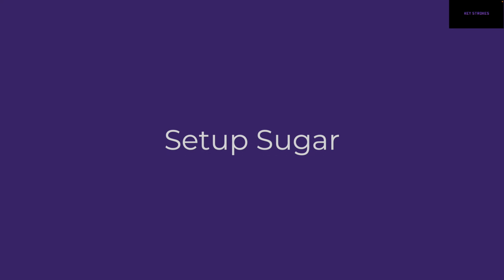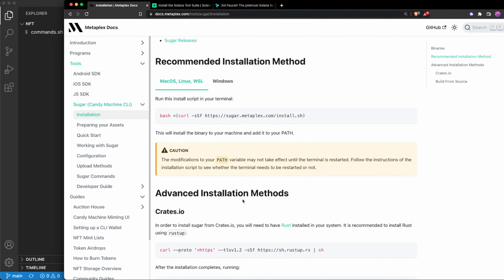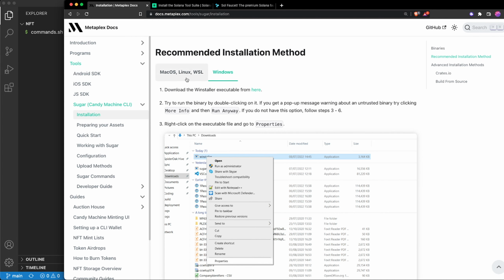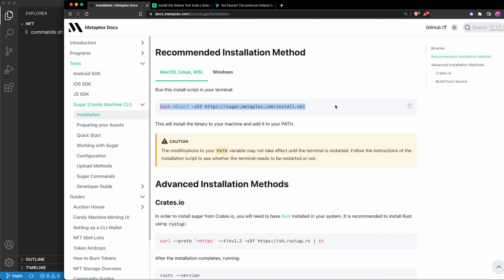So let's do our first step, which is to set up Sugar and anything else that we need. Okay, so here I have the Metaplex documentation open for Sugar, and I'm in the installation tab of the instructions. Here, Metaplex provides ways to install Sugar for different operating systems. I'm on Mac, so I would be running this command, but I already have Sugar installed, so I will skip this step. For our Windows users, you can click on this tab and follow the instructions as they say here. And similarly for Mac, when you run this command, just follow the instructions and Sugar will be installed for you.